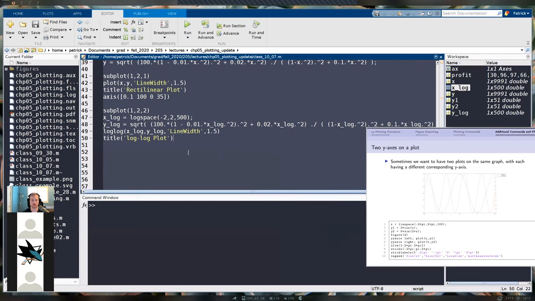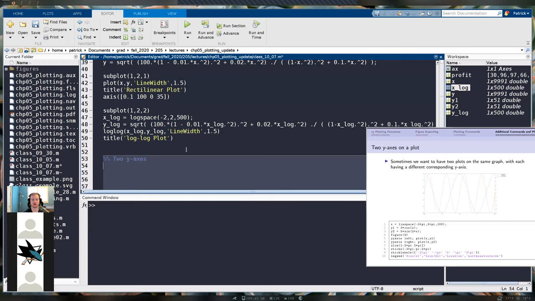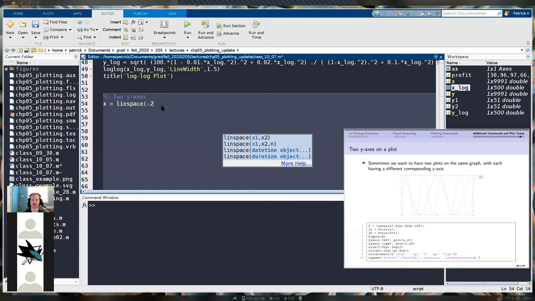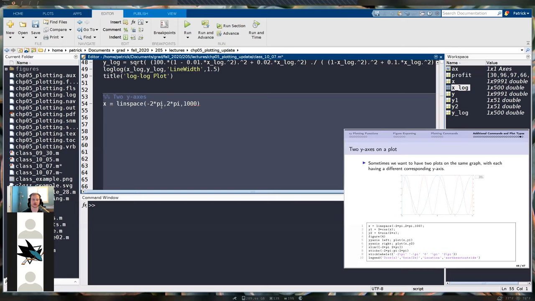So we'll make a little section here, call it two y-axes. We'll define our vector. For our x domain, we're going to use the linspace command, from negative 2 times pi to 2 pi. And for the length of our vector, we'll use 1,000. So that's going to be 1,000 data points within that vector x.